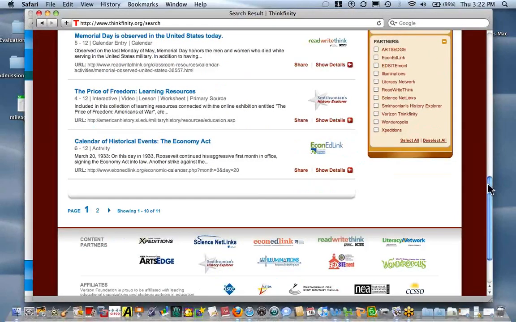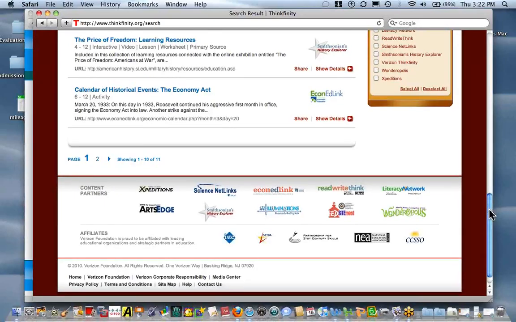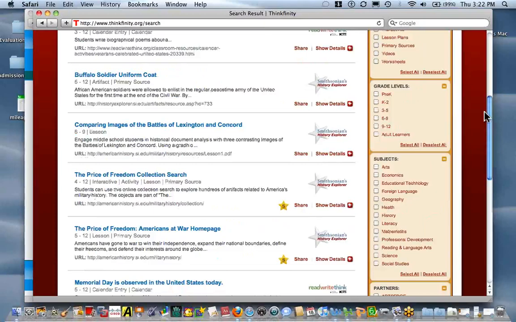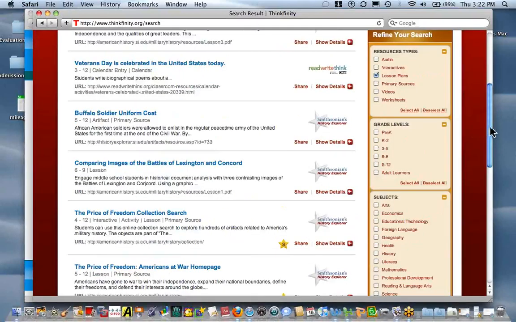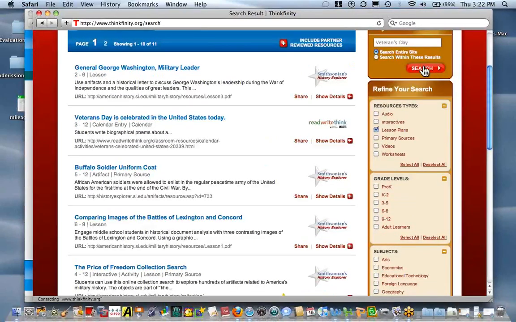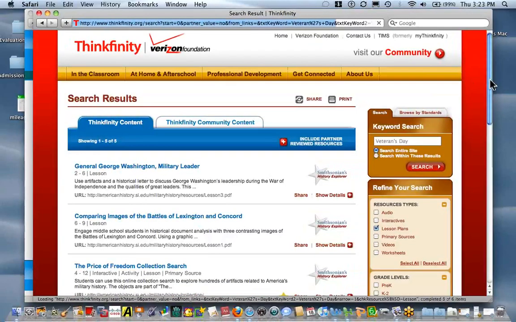Down here, you're going to see actually all the content partners that have provided information in Thinkfinity. Expeditions is connected to the National Geographic, and Arts Edge is connected to the Kennedy Center, and so forth. Well, let's say I want to narrow this down a little bit, and I want to actually look at lesson plans. So I can click on lesson plans, and then I can do a search on just lesson plans. And so now I've narrowed it down.